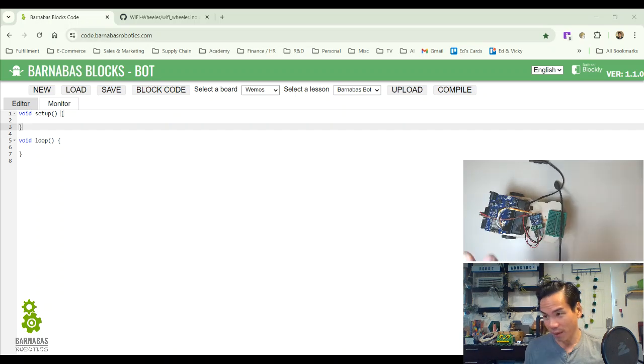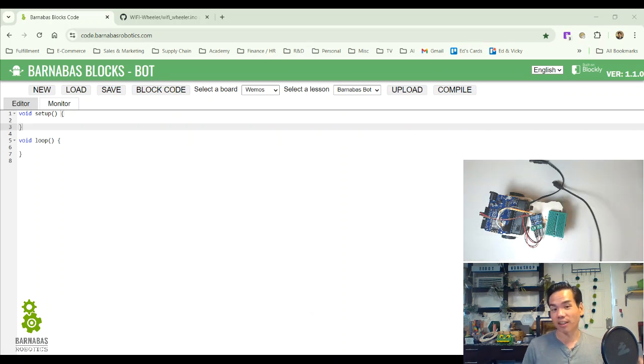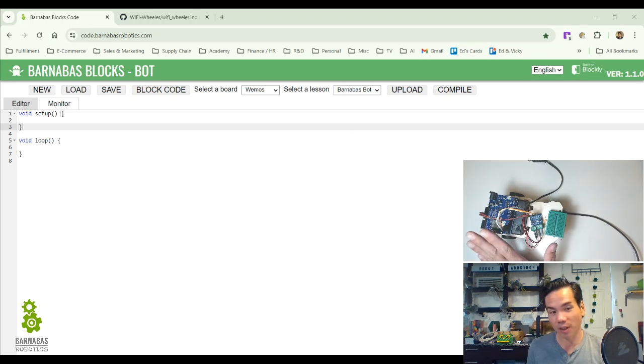We have my Wi-Fi Wheeler here already assembled. At this point, I've already plugged it in and got it working on the app, so I know that things are working. Now we're going to look at how we modify the code on here.